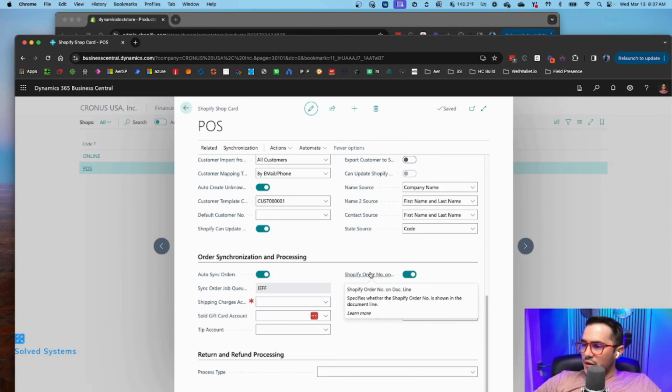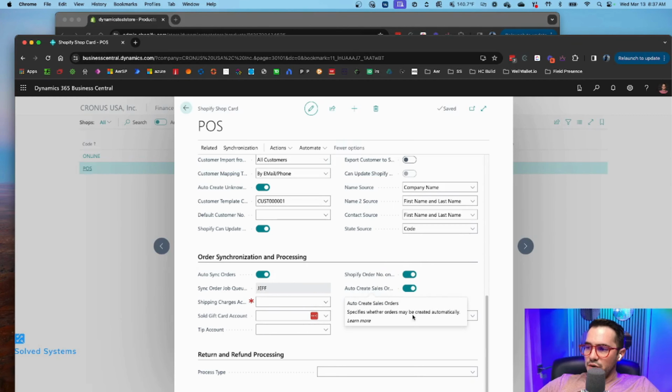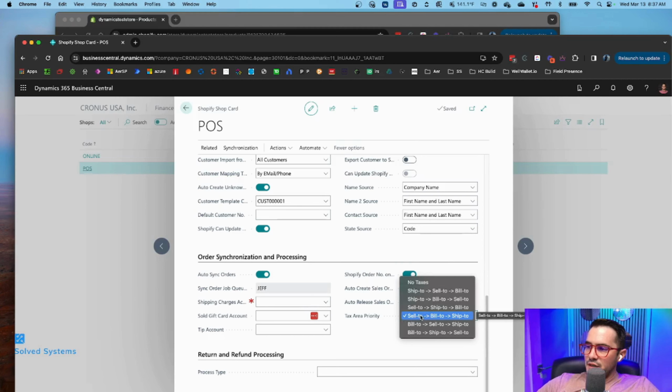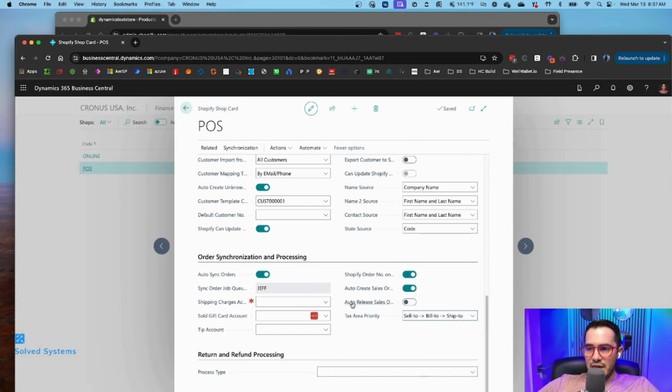So we'll have Shopify order number on the document line and auto create a sales order. And then we will have auto release a sales order. We're not going to enable that yet, and I'm going to show you why. So we have sell to, bill to, ship to as the tax area. And I'm going to show you a nuance to the POS that is not always clear. And it's that the way that the POS is mapped to Business Central is as if they did not include something in the mapping on the back end, but with the APIs that talk to one another to the tables in Business Central from Shopify.